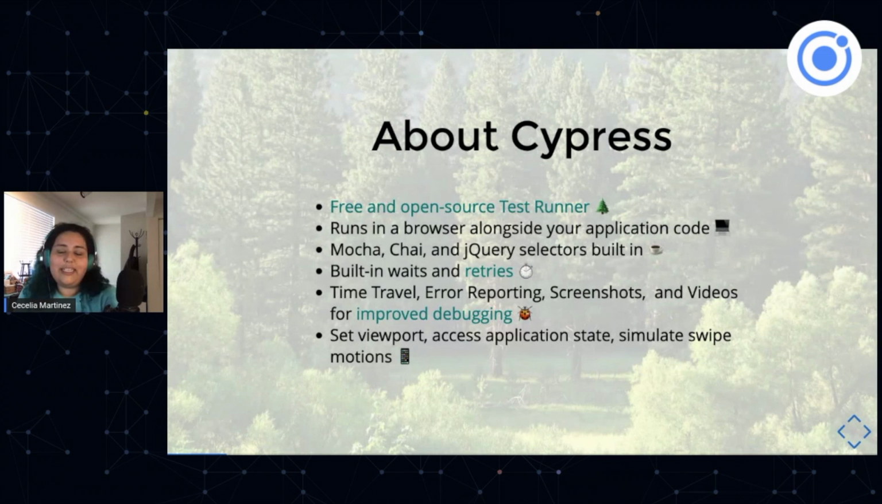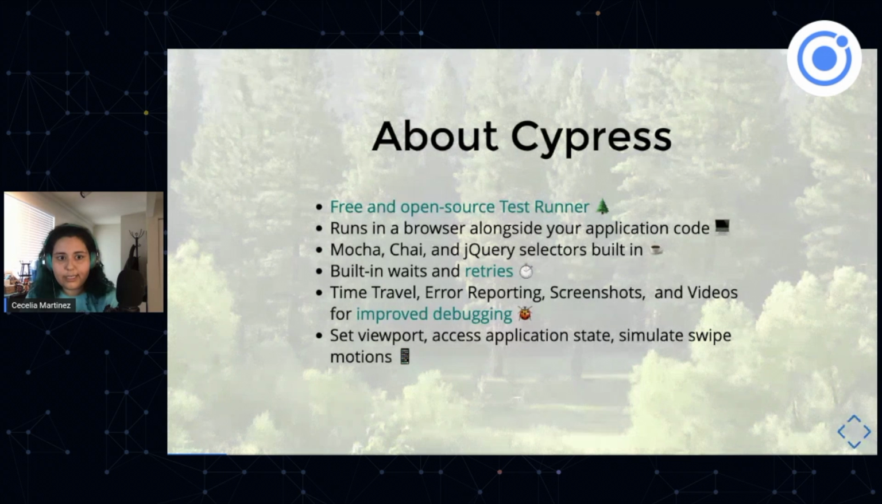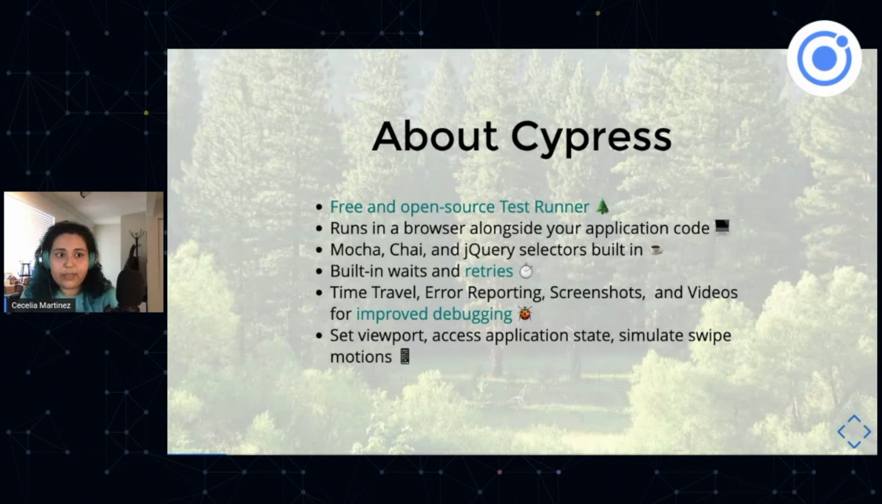It also allows you to see screenshots and videos of your test runs, and you can also set screenshots to occur either on failure or at certain points throughout your test if you need to see what's happening behind the scenes. And then because it runs alongside your code, it also allows you to have a lot of control over your test environment. So you can do things like set the viewport for the browser that you're running your test in. You can access and set application state. And you can also simulate different types of movements that a user would make. So for example, you can simulate swiping through on a mobile device. You can simulate things like drag and drop, file uploads, different things of that nature.